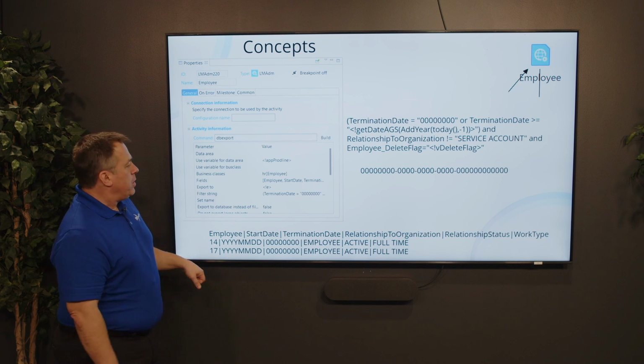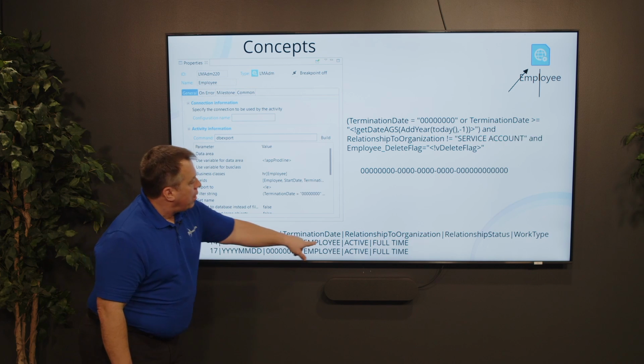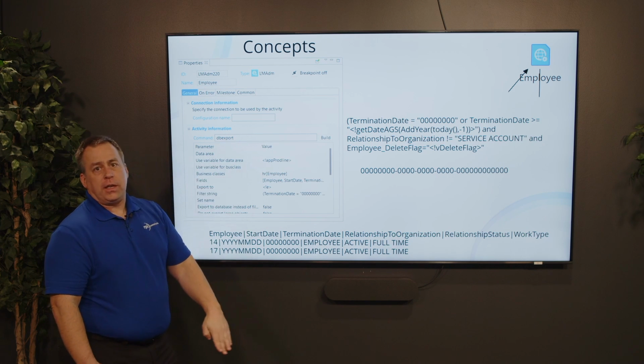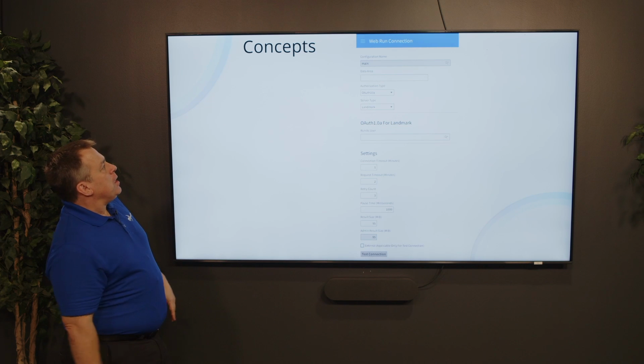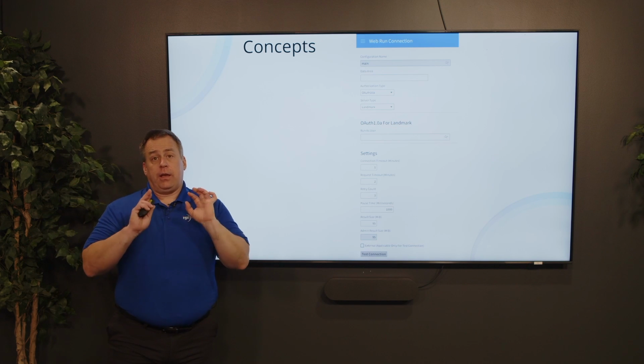Commas are evil, though. So we're pulling in all of our data. We have it all listed in a row. We're going to get 12,000 records. So that's using landmark admin.